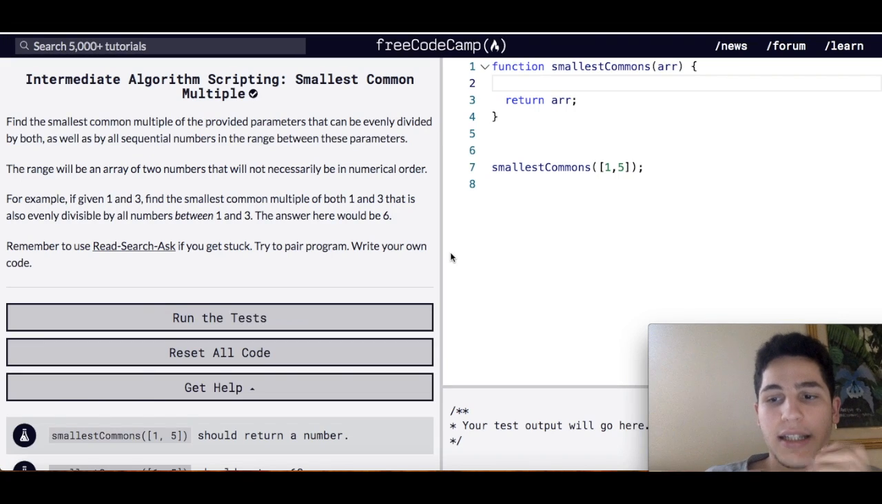My name is Joshua Fernandez, and today I am solving intermediate algorithm scripting problem, smallest common multiple. And for this freeCodeCamp problem, we're given an array with two numbers as inputs.